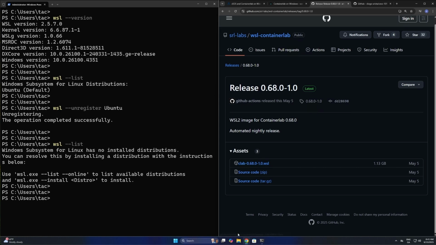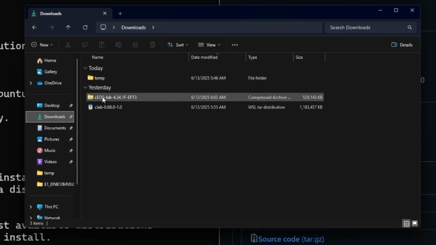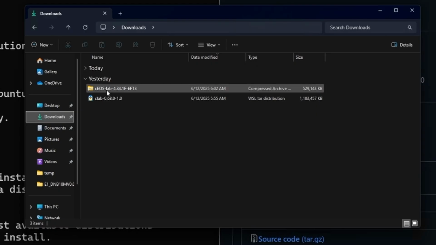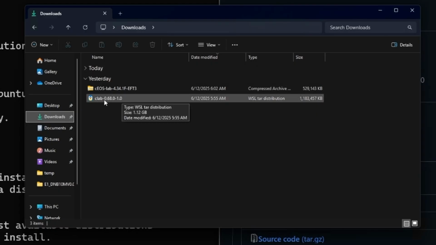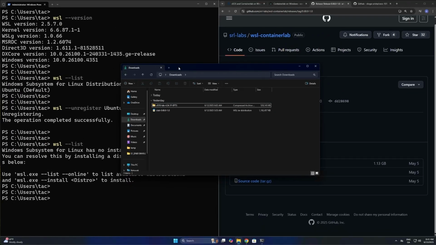So we already did that, so we have this in your computer at the moment. You can see here we have two things. You have the WSL image called clab in the version, and we already have our cEOS lab image downloaded as well. So it should be good to start.